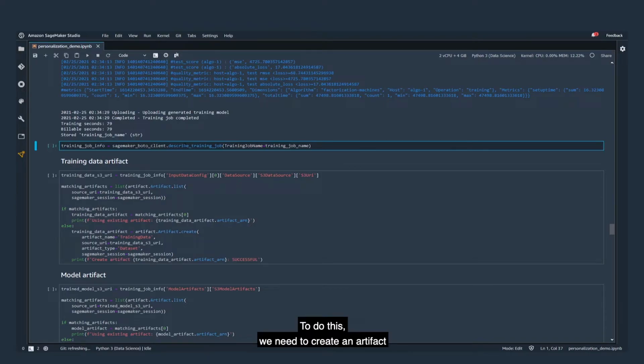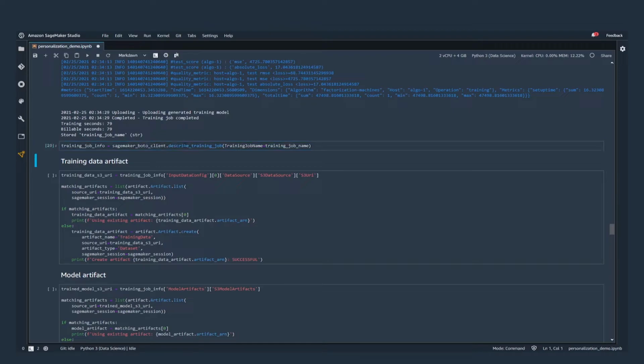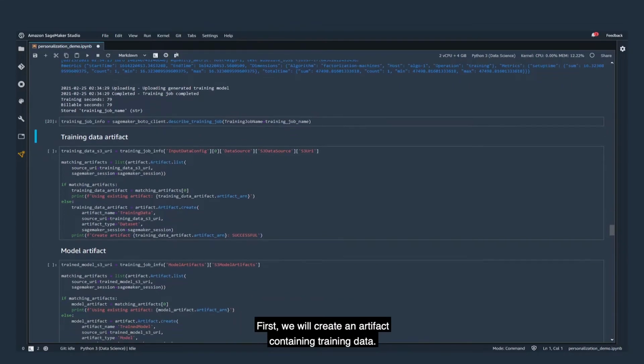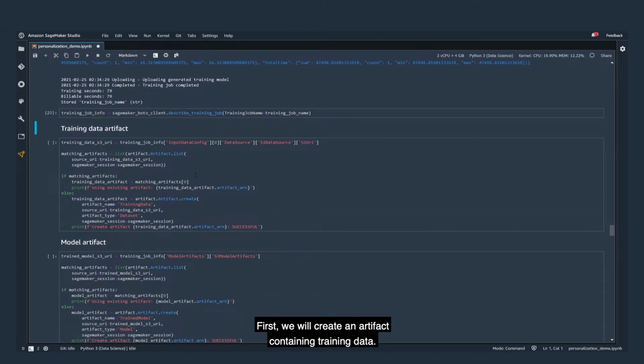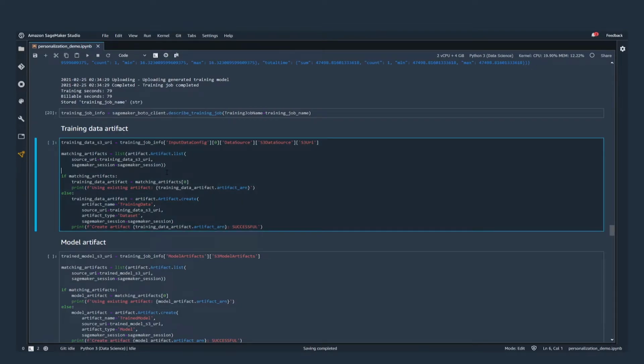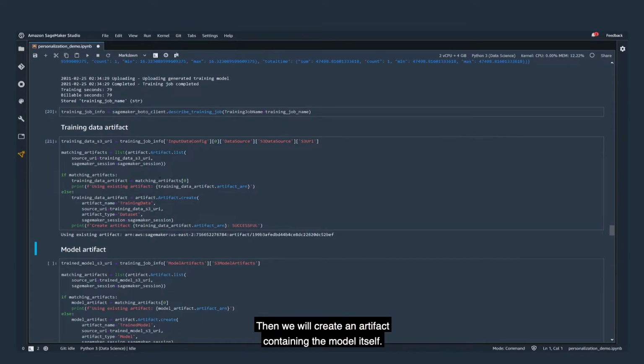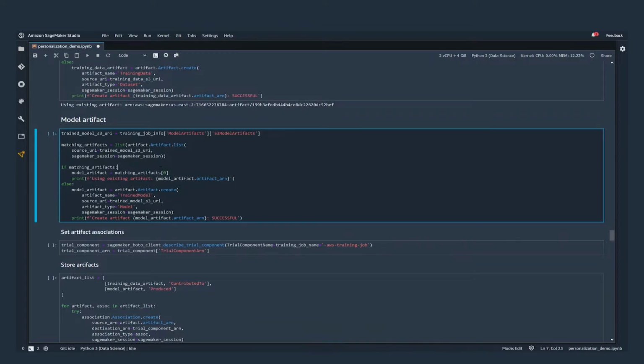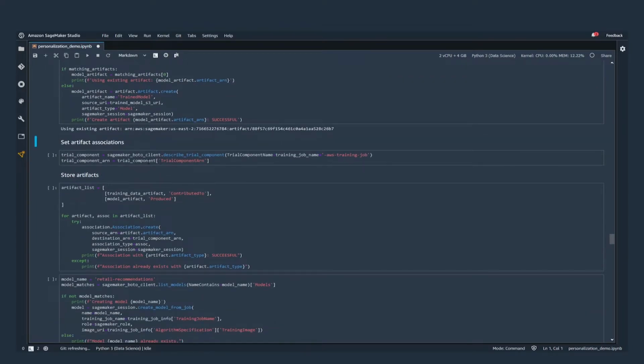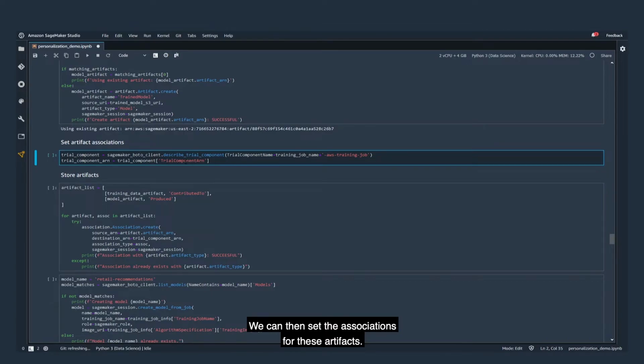To do this, we need to create an artifact for every aspect of training we'd like to save. First, we will create an artifact containing training data. Then we will create an artifact containing the model itself. We can then set the associations for these artifacts.